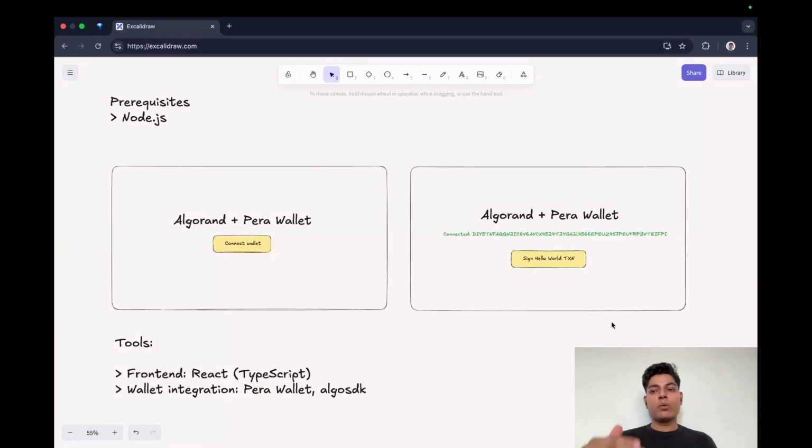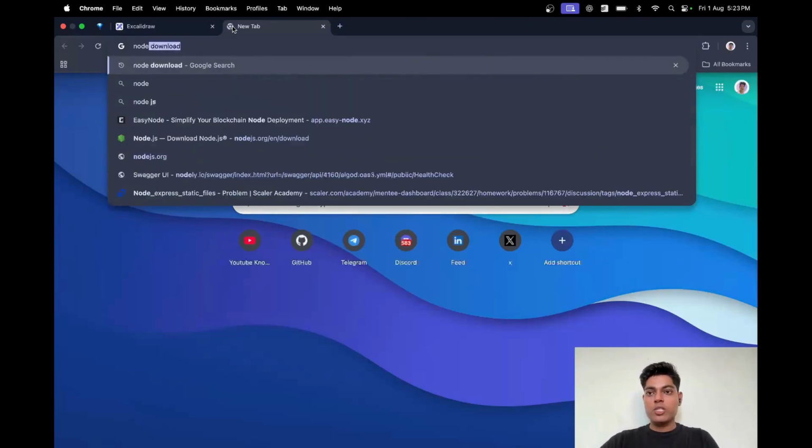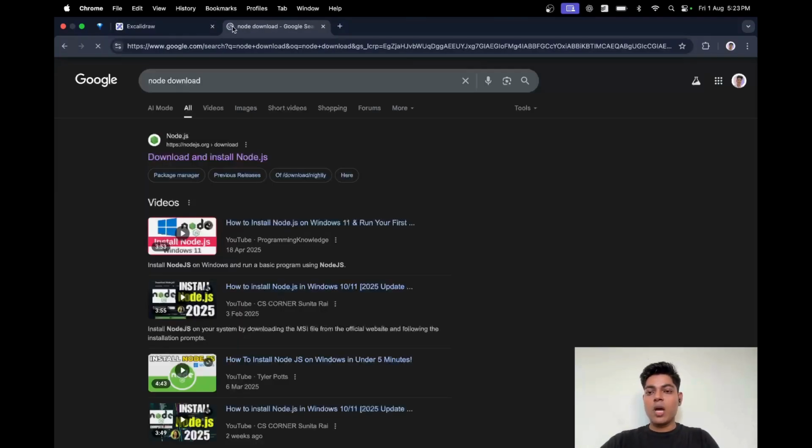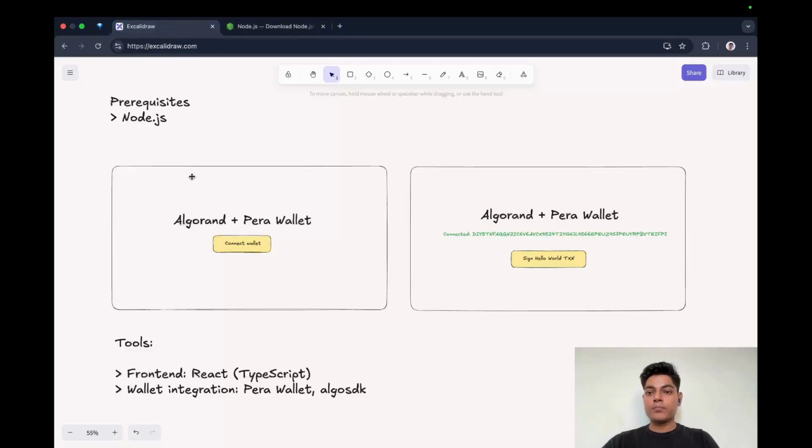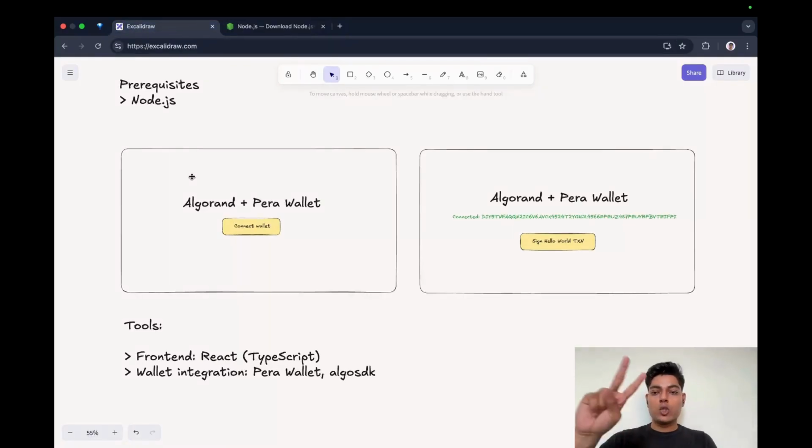There are certain prerequisites which you will require as we move ahead in the project. So Node.js: install Node.js if you have not installed it. Based on your machine configuration, download and install Node.js. We will be having two screens, first screen and second screen. The first screen will have a connect wallet button.